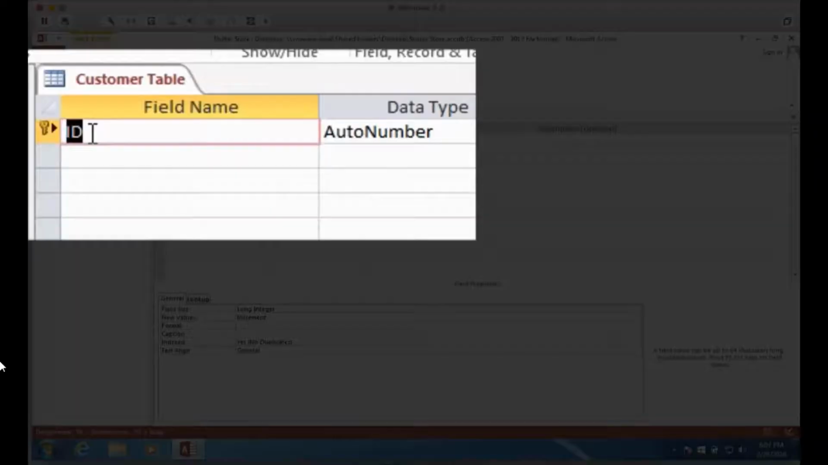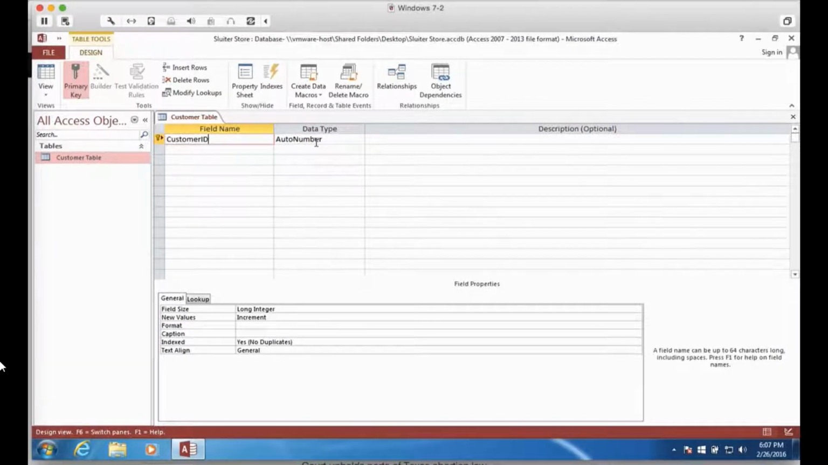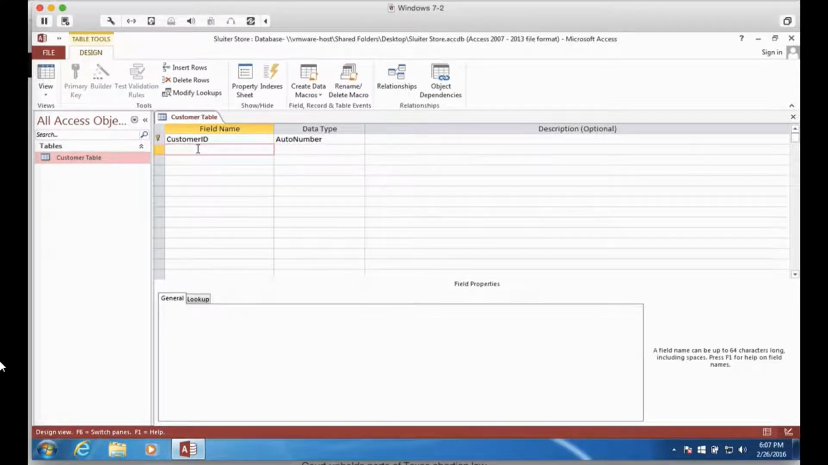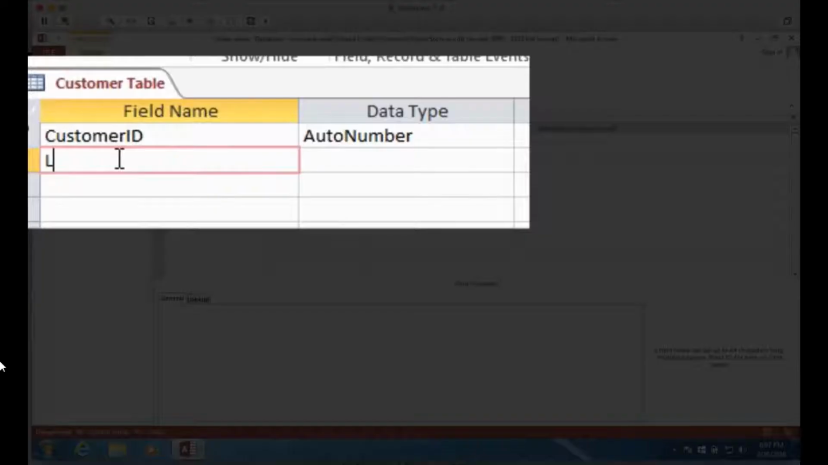The first field name of a table usually is something called ID. In this case, I'm going to call it Customer ID. And notice it is an auto number. So each number will be assigned automatically to our customers as we enter them. Let's click on the next line down. Since we're collecting data about our customers, we're going to collect their name and their address and some things about their business relationship with us. So I'll start by naming something called last name.